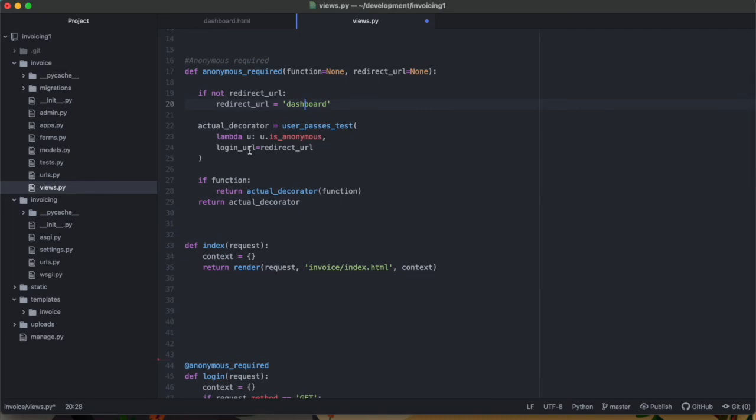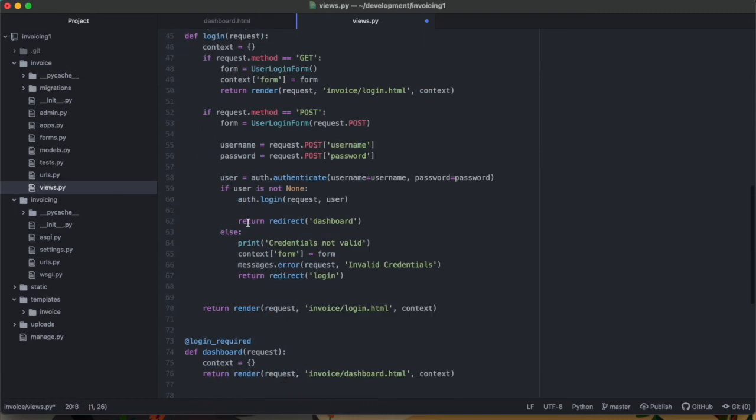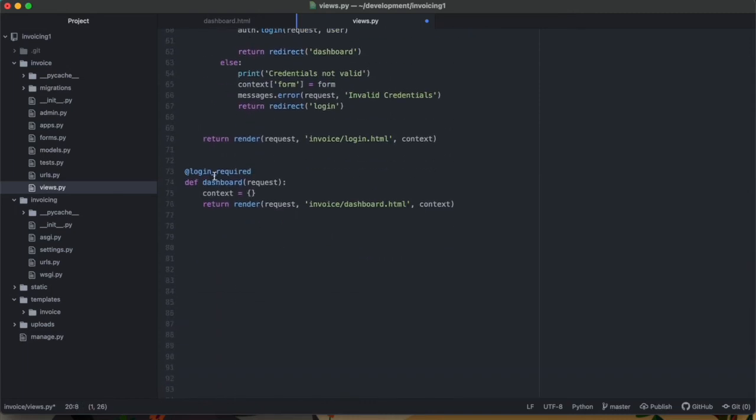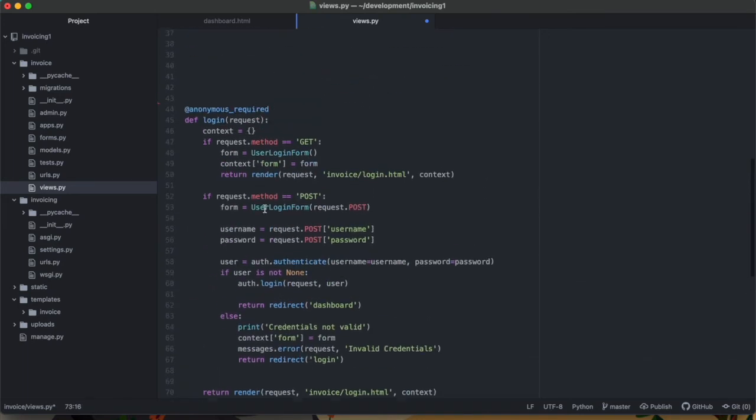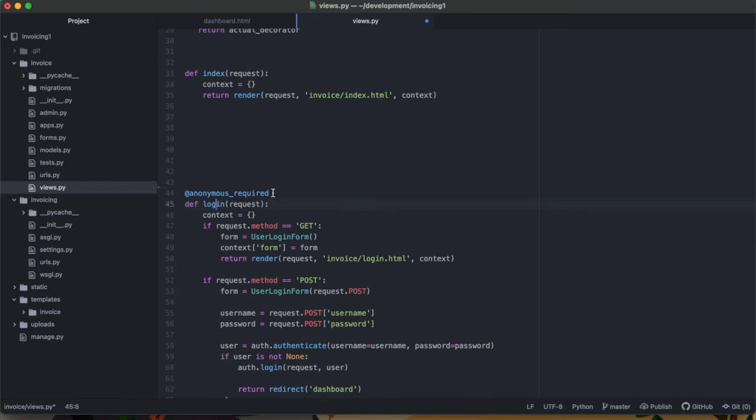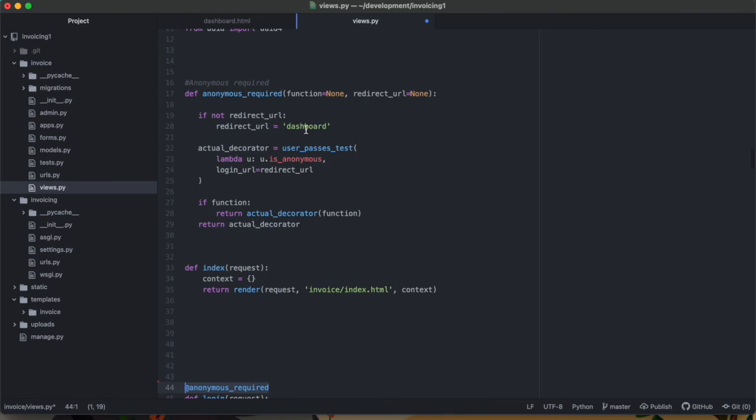It's just asking the question, are you anonymous? And if you pass the test and you are anonymous, then you can proceed and access the route. But if you fail the test and you are not anonymous, which means you are logged in, then it will take you to this redirect URL that you've specified, the dashboard. So that's why when I have login required for dashboard, I'll pass that login required test. But inside of my login route, I have anonymous required. If I'm logged in, I will fail that anonymous required test and it will take me to the dashboard anyway.